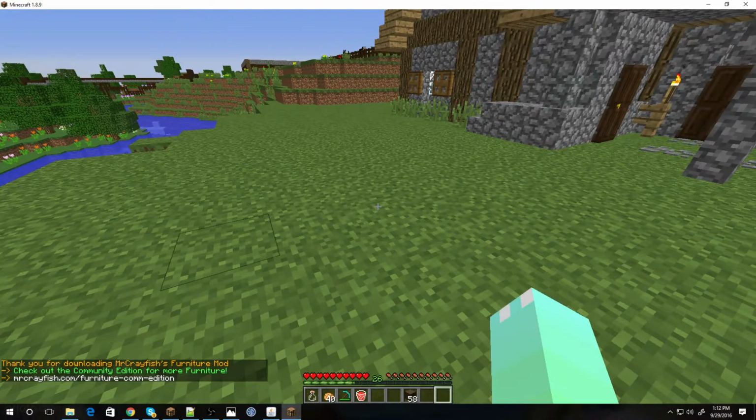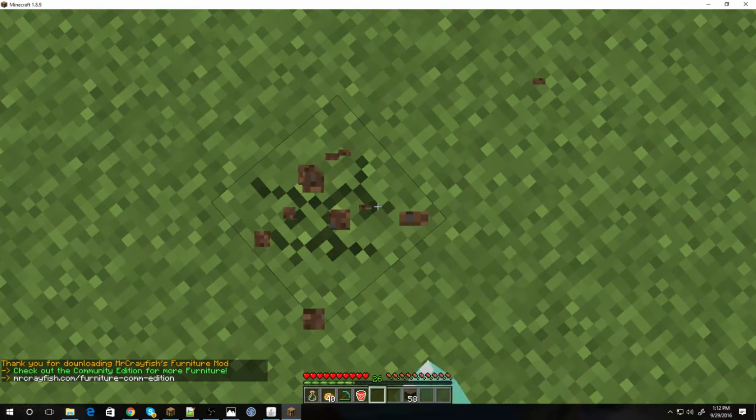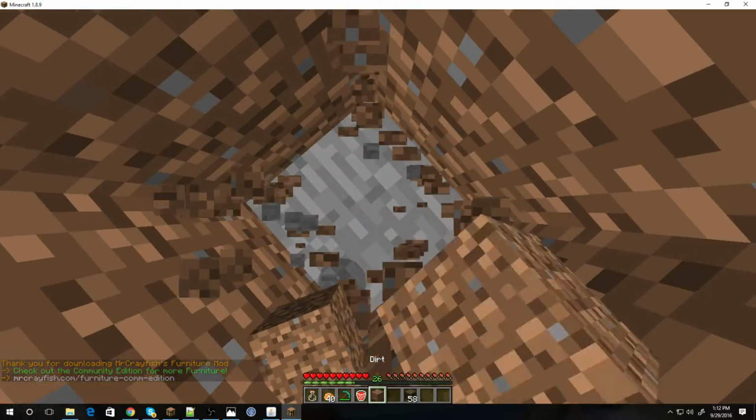This is the map backup and restore. So I'm going to go ahead and go and make myself a hole.